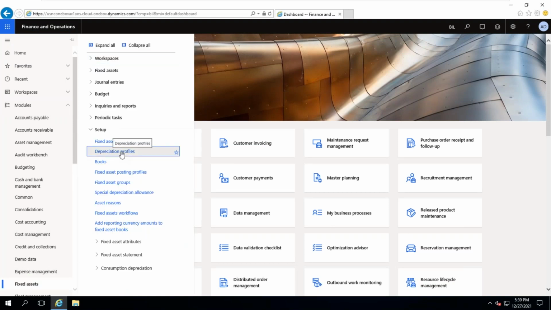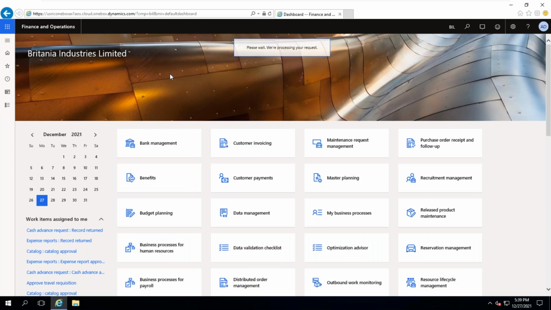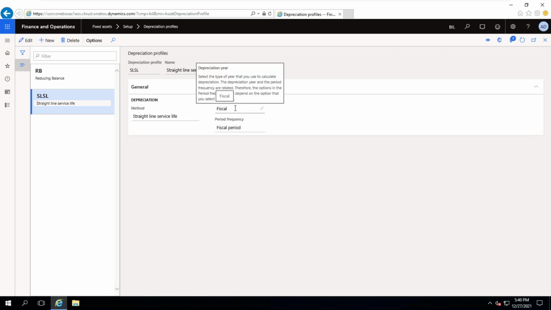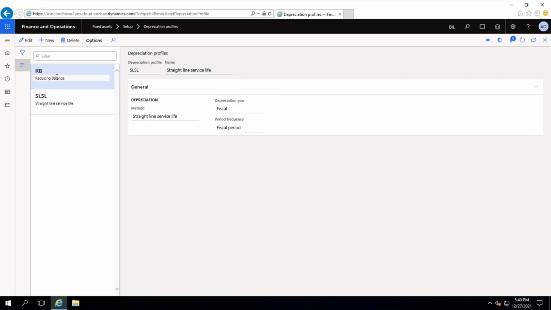First step is depreciation profiles, which we defined yesterday. One is straight line service life. In this we have selected fiscal. You can select fiscal calendar or calendar and fiscal period. Next one is reducing balance. If it is reducing balance, it definitely should be mapped with a percentage. I have entered 50% as an example. Percentage is mandatory for reducing balance.